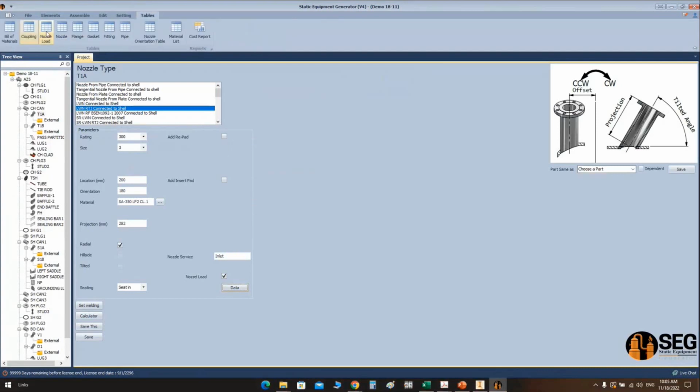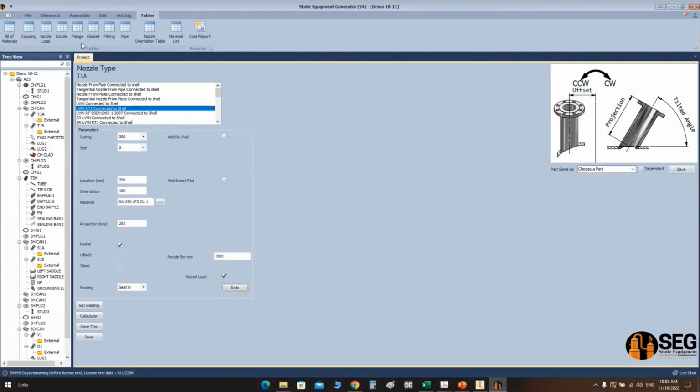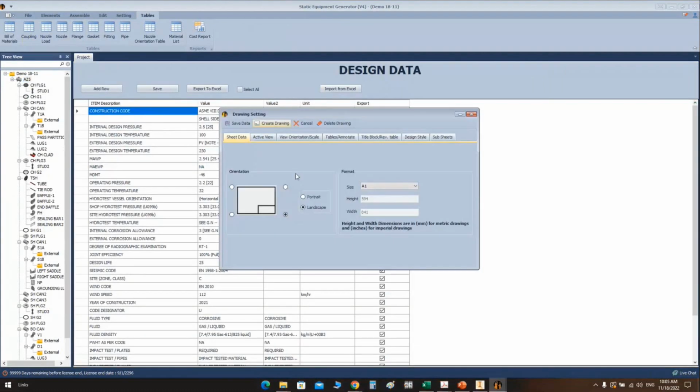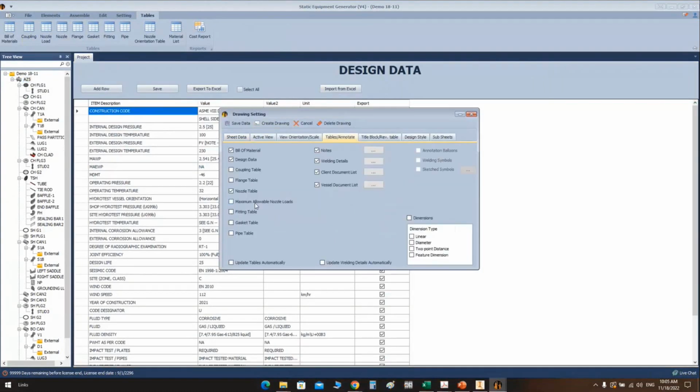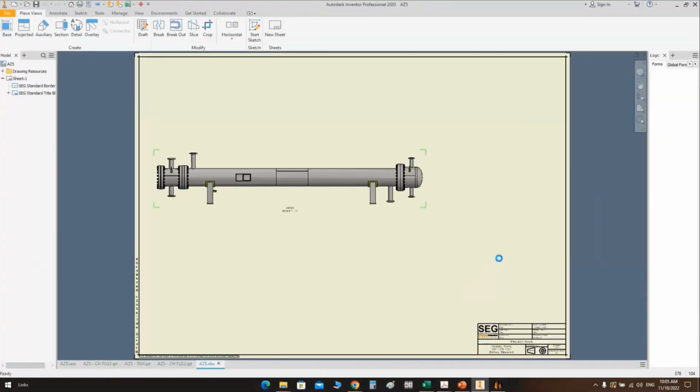If you open the nozzle load table here, you can see that you have loads for nozzle T1A. So easily, when you generate your drawing, if you open the generate form again and open the tables, when you select maximum allowable nozzle loads, it will appear in your drawing. Now let's create a drawing. Now we have the drawing creation.